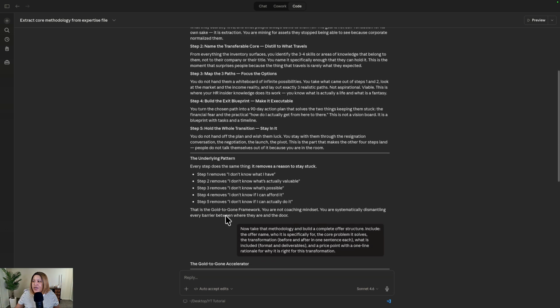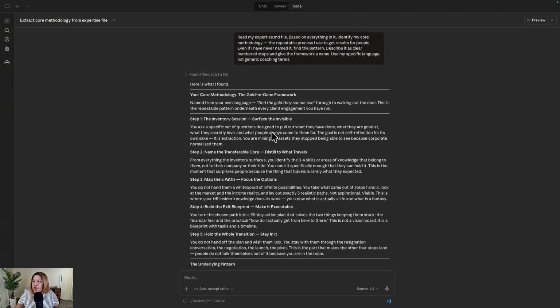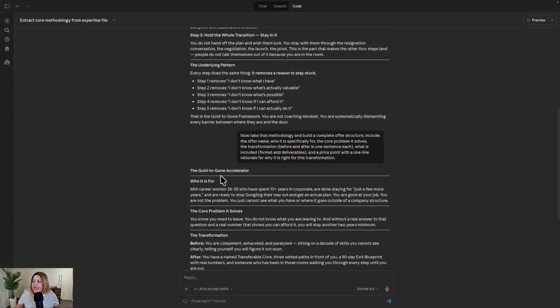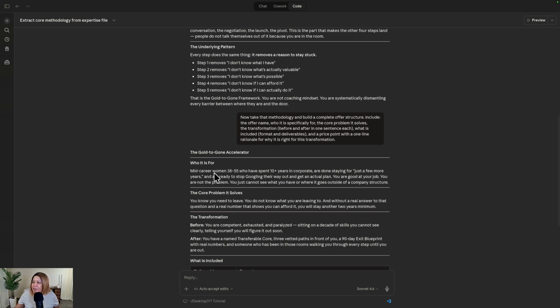All right, so it came back to us for our step 3. It found everything for us, and now it created the offer. The offer is the Go to Gone Accelerator. Okay, that sounds good. Who is it for? Mid-career women. What is the problem that it solves? The core problem: you know you need to leave your job. This is an exit coach here. That was the example. You do not know what you are leaving to do.